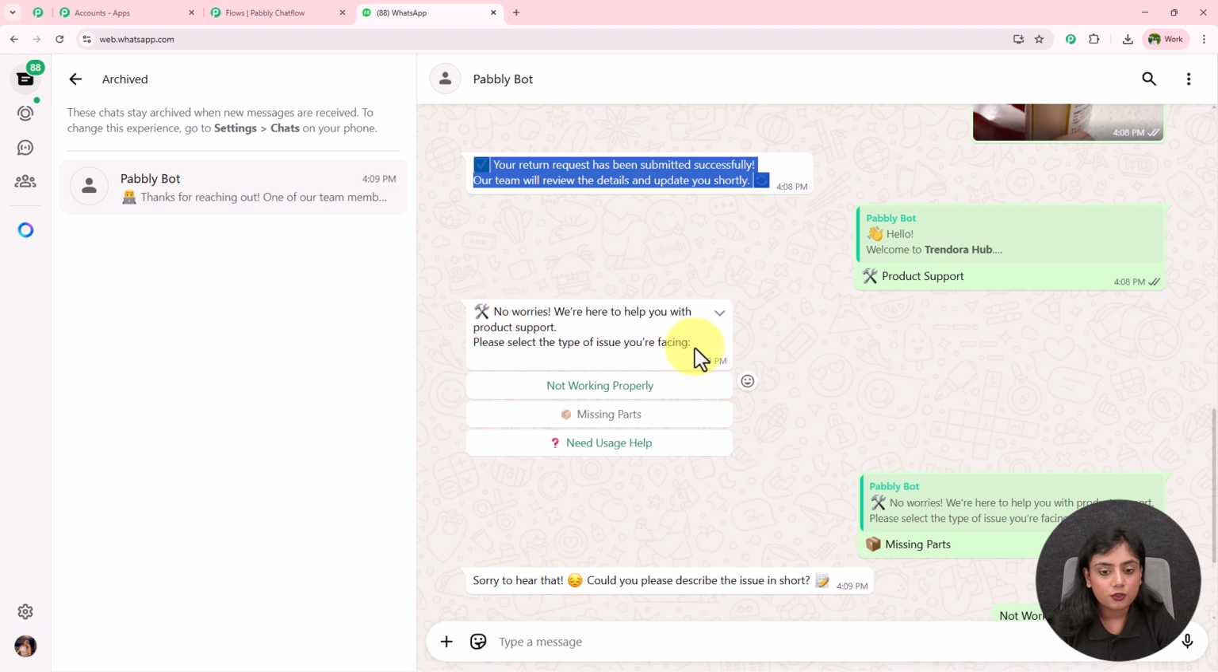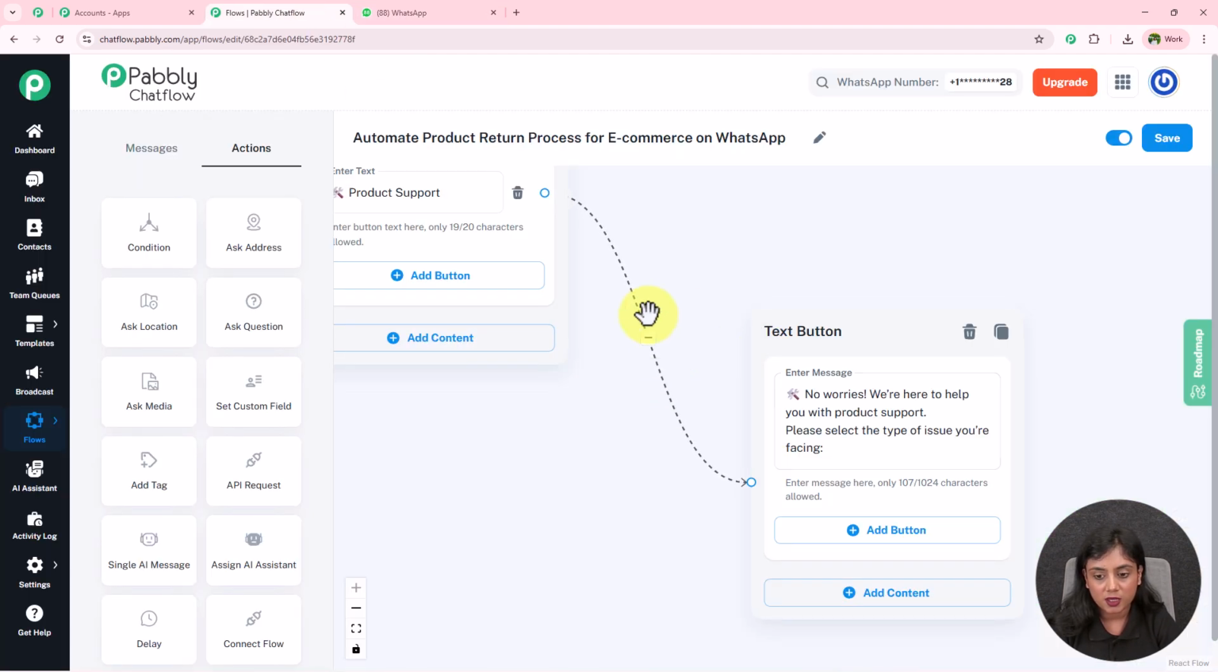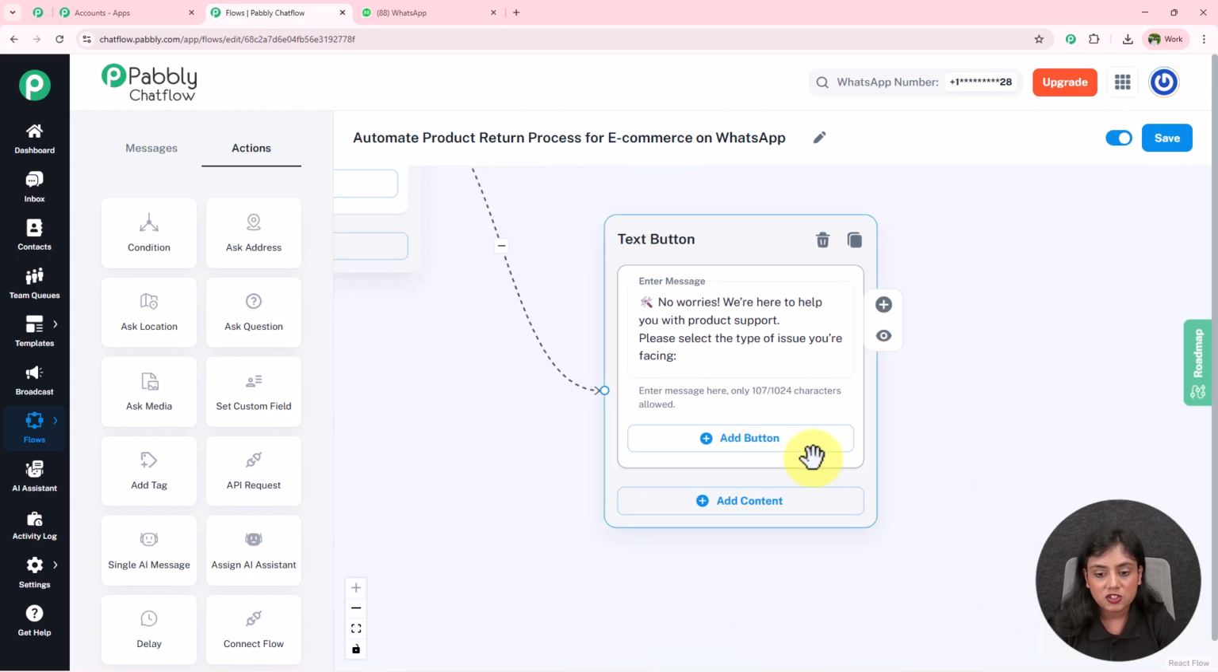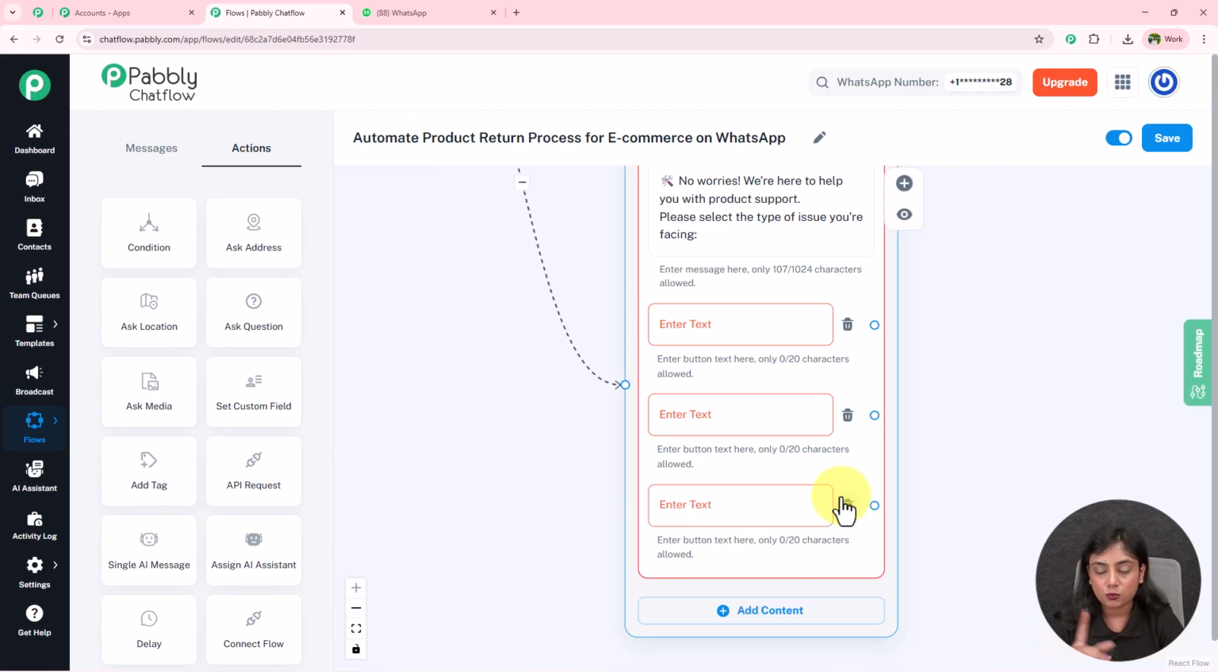Message over here is going to be, "No worries, we are here to help." So I'm going to copy this message and paste it right over here. Now after entering the message, I have three options, so I'm going to add 3 buttons right over here. In this message you can add a maximum of 3 buttons only, keep that in mind.